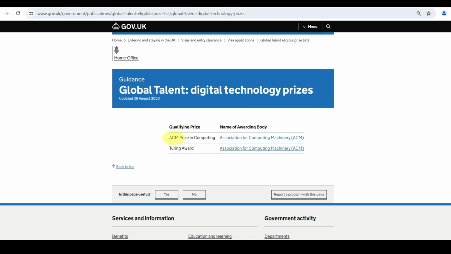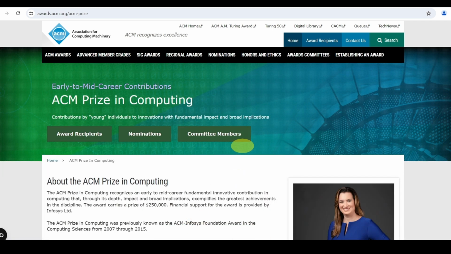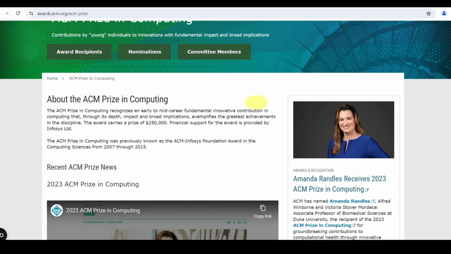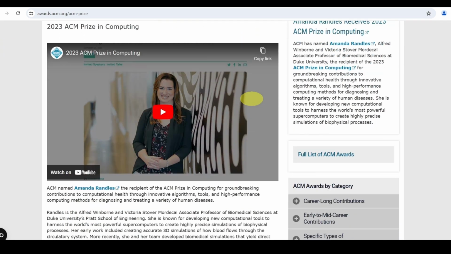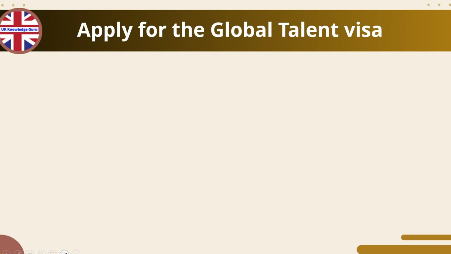So if you have been awarded an ACM prize in computing, a Turing award. So if you have received this award, these are the name of the body, Association for Computing Machinery, ACM. If you click on that, this is the website. So if you have been awarded from this particular institute, then yes, you can be eligible for this visa straight away.